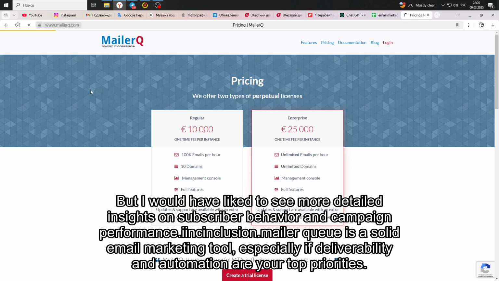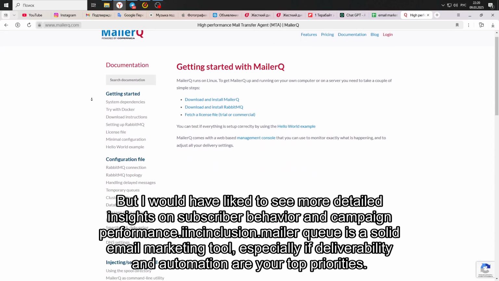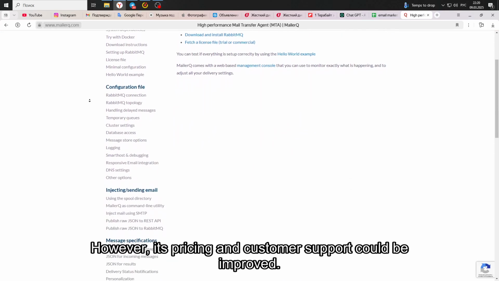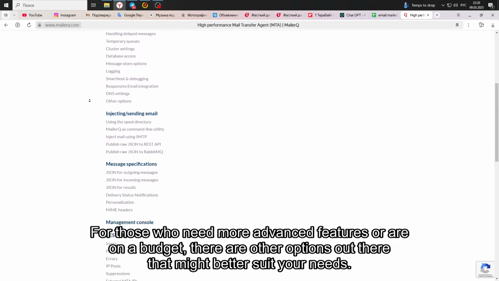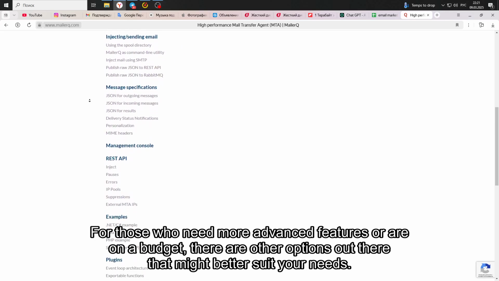In conclusion, MailerQ is a solid email marketing tool, especially if deliverability and automation are your top priorities. However, its pricing and customer support could be improved. For those who need more advanced features or are on a budget, there are other options out there that might better suit your needs.